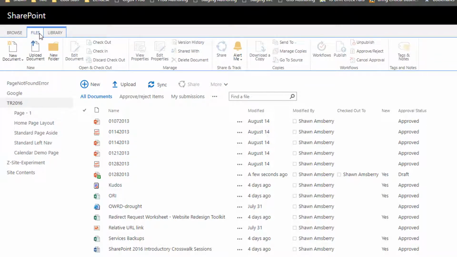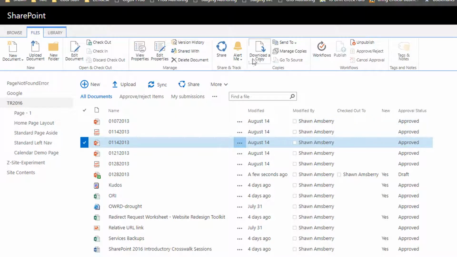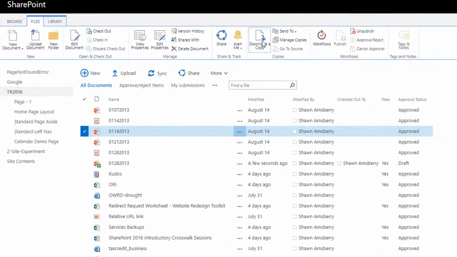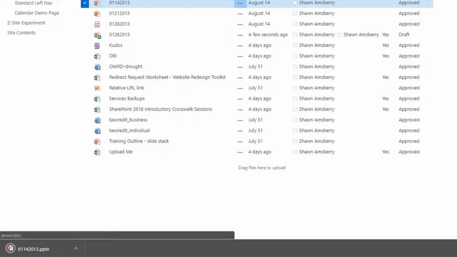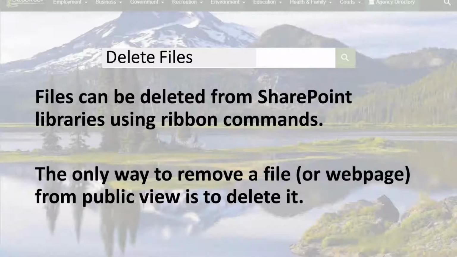Select the file by hovering over it in the library and check the check mark to the left of the file name. Click Download a Copy. The browser will download the file according to local browser settings. If the file is to be re-uploaded after editing, follow the instructions to upload files.